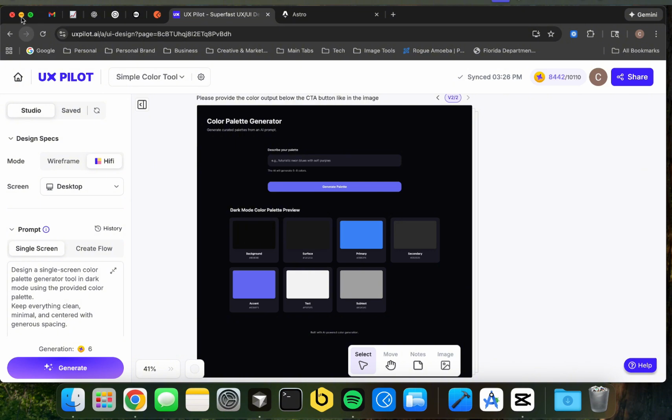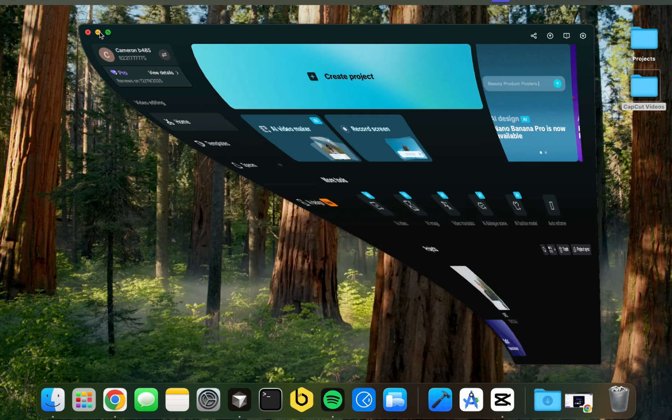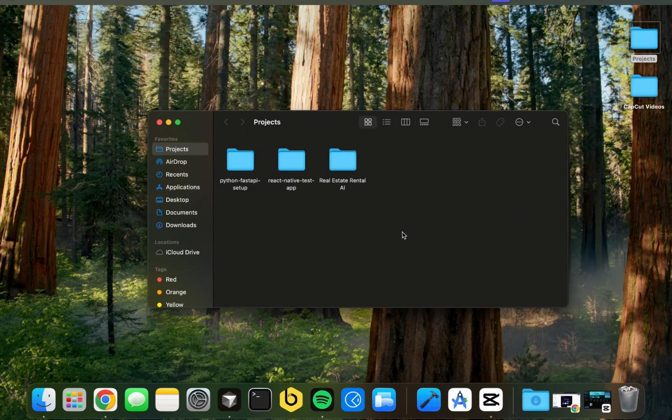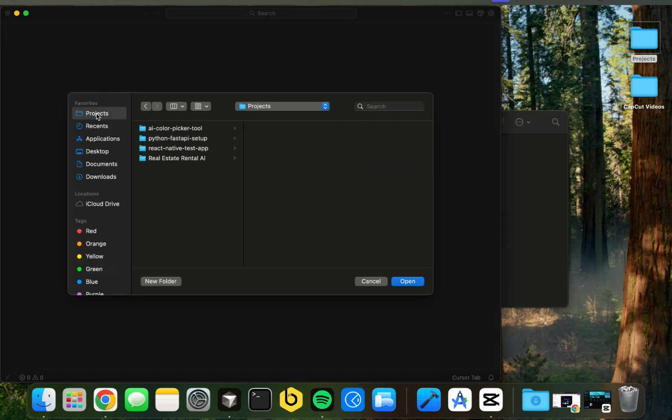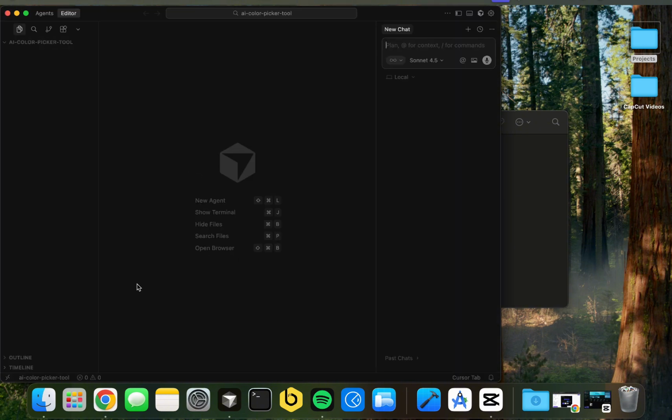Okay, so the first thing that we're going to do, I'm going to minimize everything here. And in my projects folder, I'm going to create a new folder and call it AI color picker tool, right? Basically the project is going to live in this folder. I'm going to open up Cursor, click open project, and in the projects folder, select that folder that we just created.